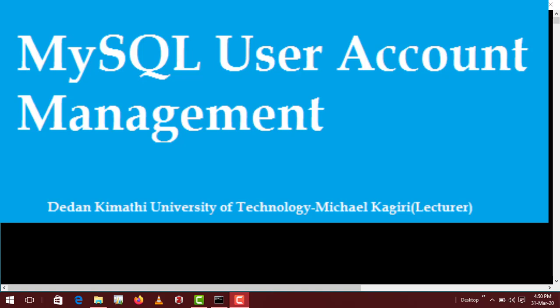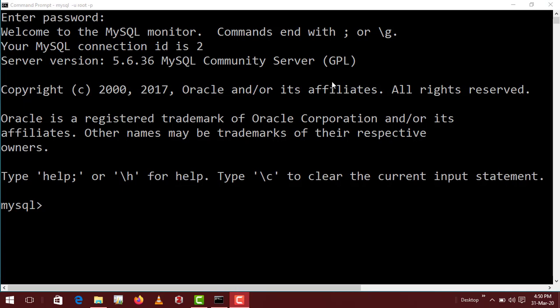So in this particular lecture, we are going to see how we create users within MySQL. We're also going to see how we remove users. Then we're also going to see how we assign permissions. And lastly, we're also going to see how we revoke permissions.